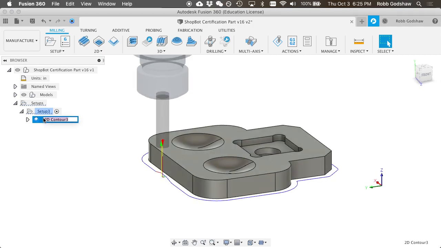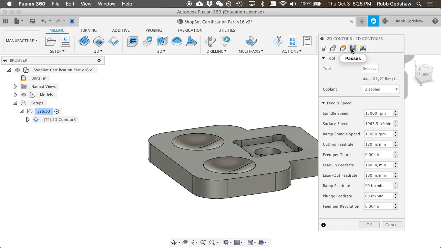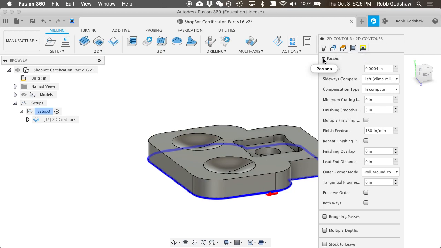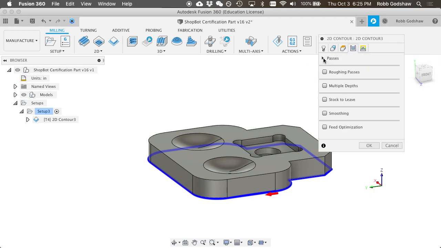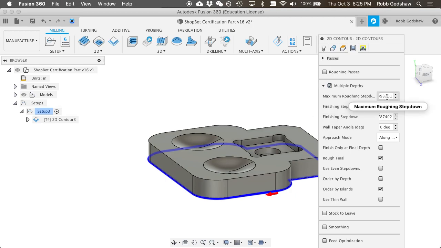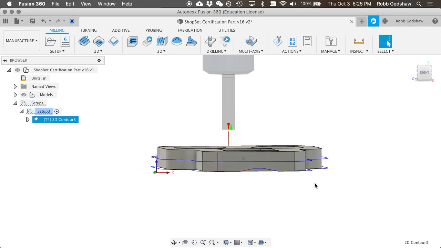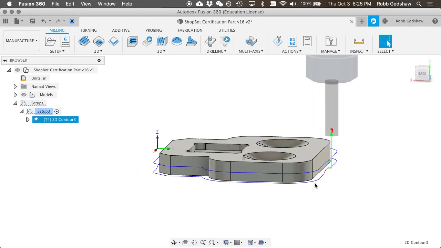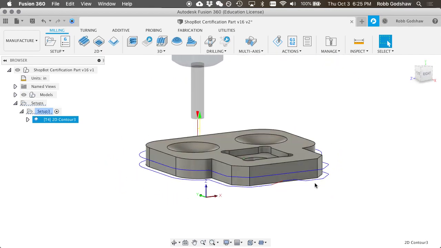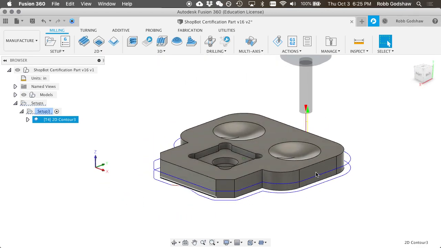So I'm going to go back in here, and I'm going to change all those things. In passes, I'm going to collapse this because my screen is small, and I'm going to do multiple depths. Maximum roughing step down, 0.5. And then I'm going to use even step downs. Then I'm going to push enter. And now you see we have two blue lines, and only one of them has tabs, which makes sense because the tabs don't need to be super thick.